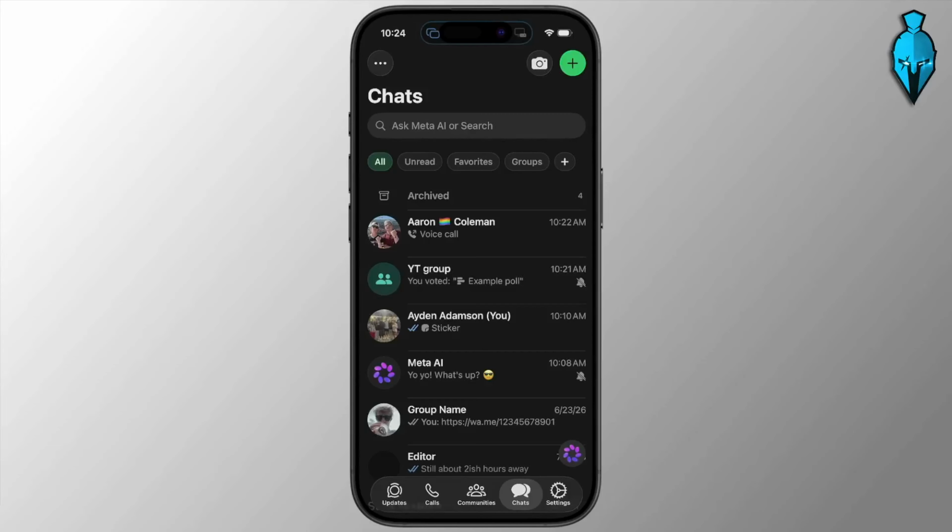In this guide, I'm going to show you how to create a WhatsApp call link with approval required on iPhone.